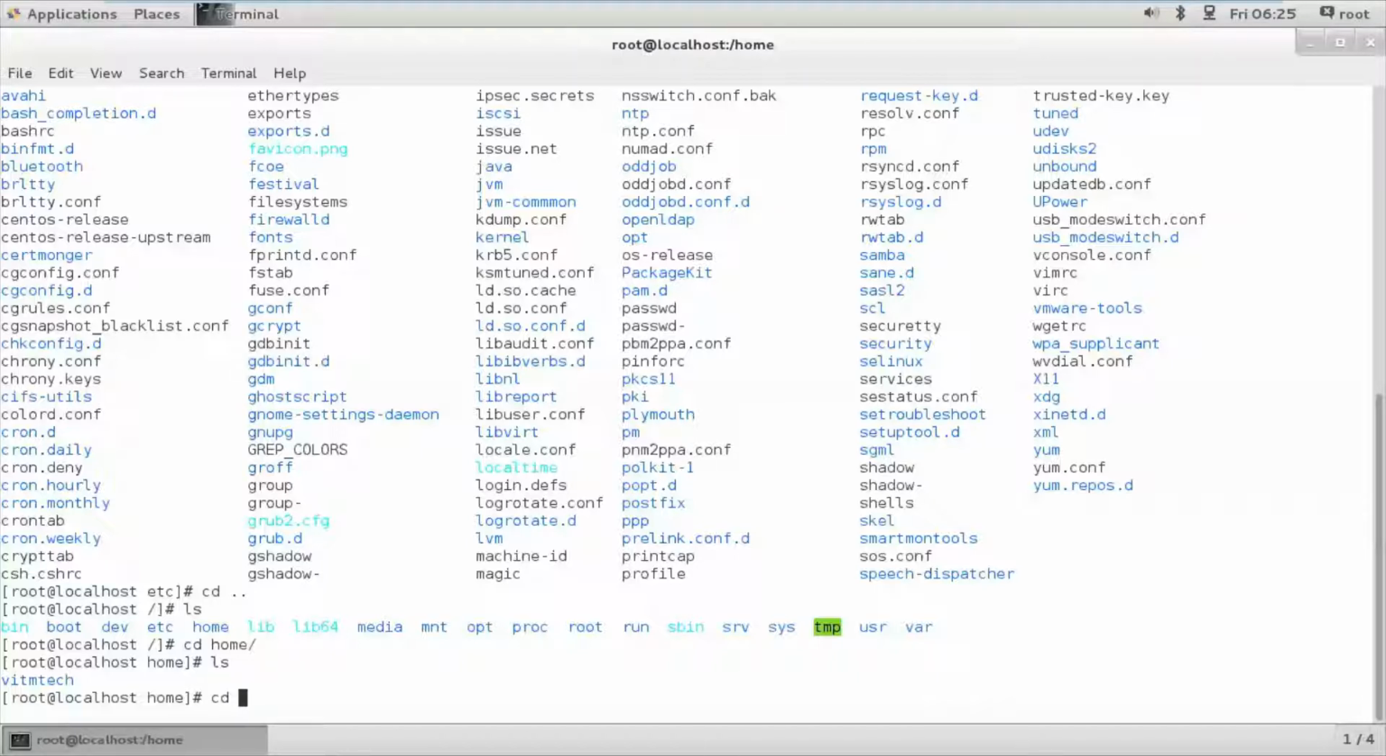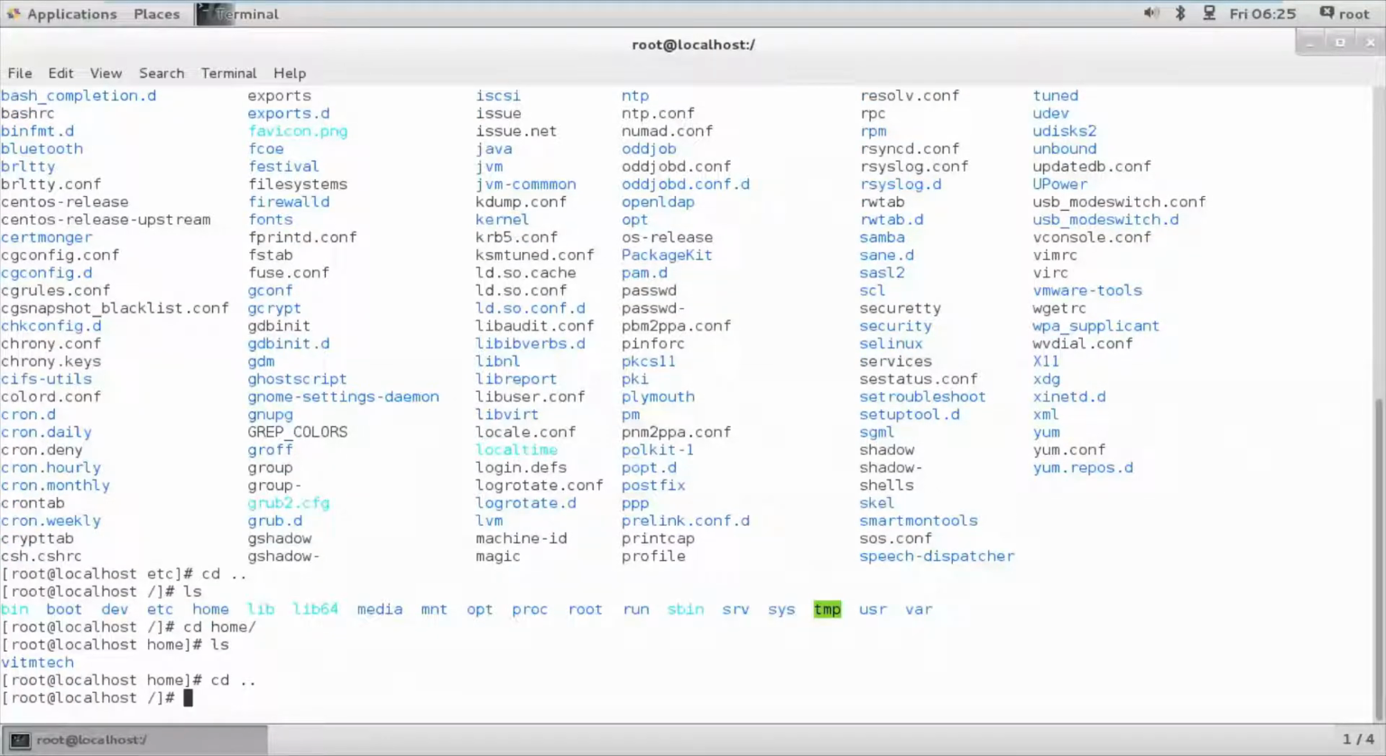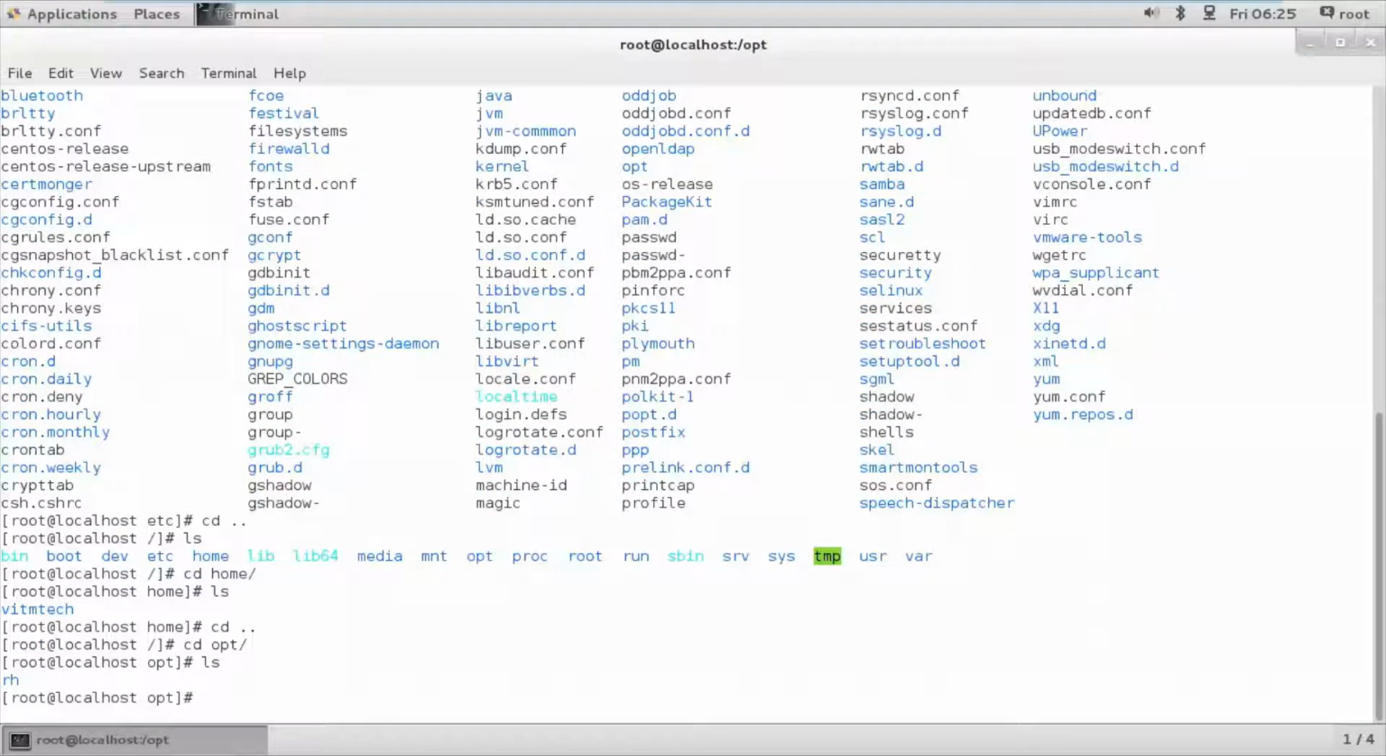Now going back, cd dot dot, and then we have one directory as opt, cd opt. Inside that you can see only one folder is there, rh. Opt is mostly used when, let's say, you are trying out installing some software and you download its package. Normally the practice is that the package is extracted and used inside opt. It is not compulsory that you should keep things in opt, but it is a practice people normally follow. You download the package, extract it into opt and then configure it. That is how it is used normally.